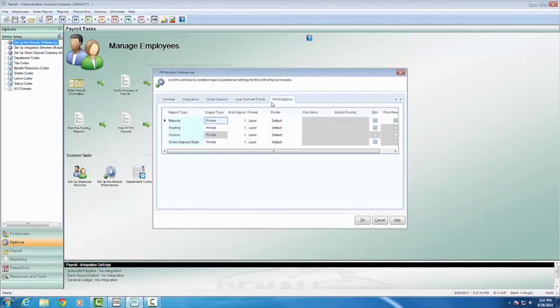And finally, we have the print options for the Denali Payroll module. Here is where you specify how you want the reports, the posting reports, the checks, and direct deposit stubs to be printed. You can specify them to go to the printer, the number of copies, the format, whether laser or dot matrix, or the specific printer that you want to send these reports to. If you select Default, this will be the default printer as set up in your Windows settings.